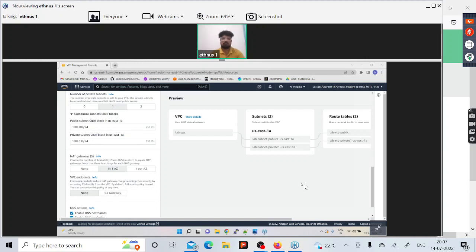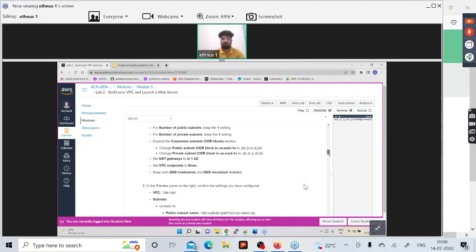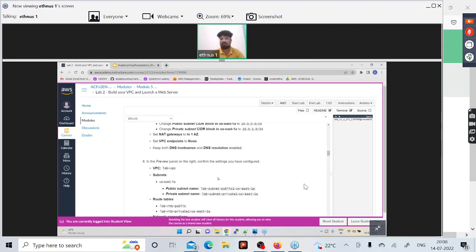Okay. So now guys, we'll come down and here, NAT gateway in one zone. There is no VPC endpoint. We're not attaching any VPC endpoint. We will enable the DNS hostname and resolution. So I think the configuration is now completed. Yes, it is the same configuration written here.